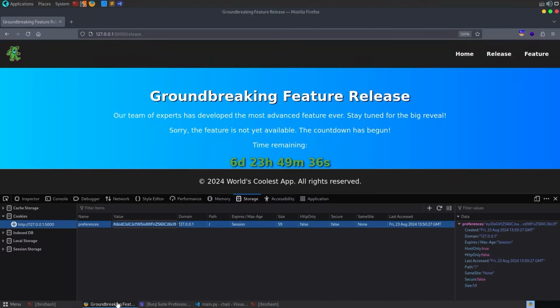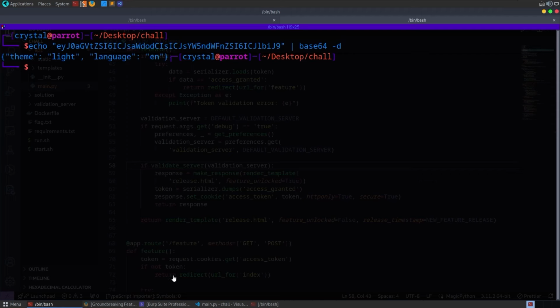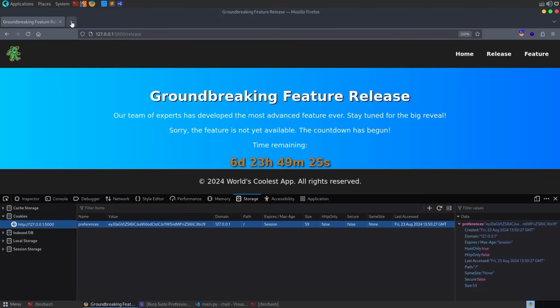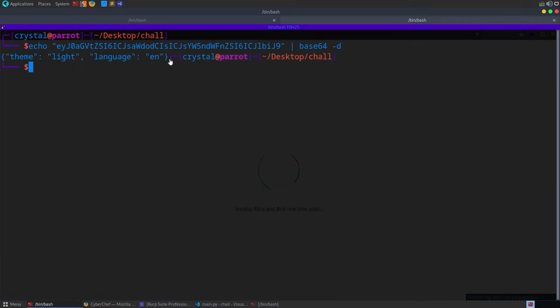Let's take a look at the cookie. We can go ahead and decode this. So I'll echo that and then base64 -d. There we go. That is our cookie. Actually, we need to go and create a new one, right? So I'll just open up CyberChef here. I'll take a copy of this.